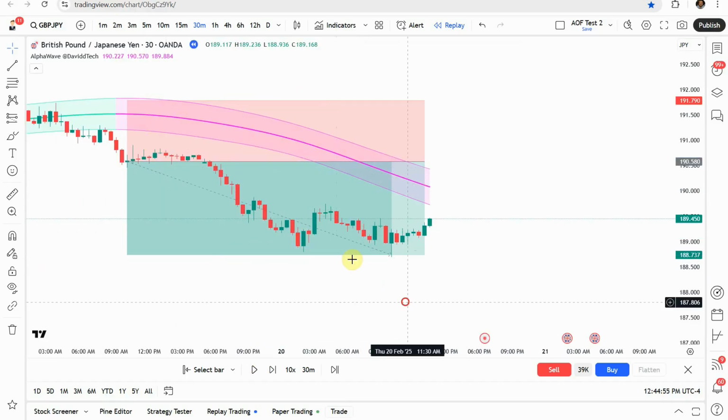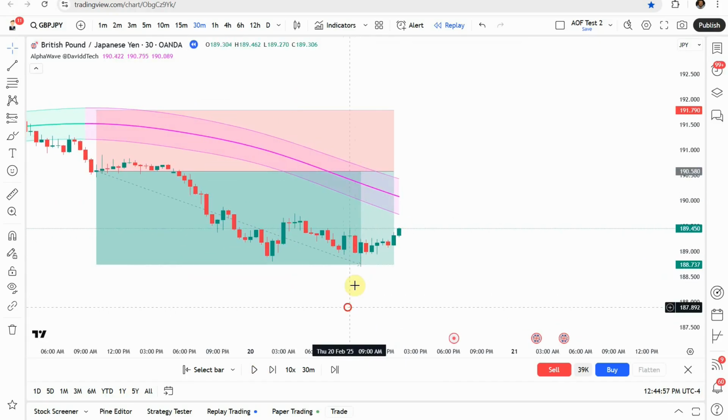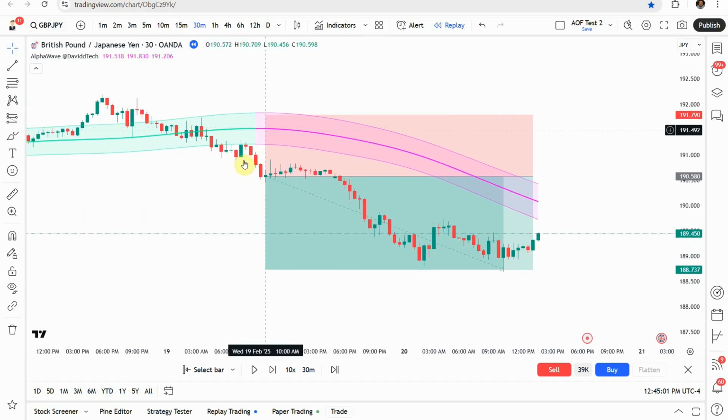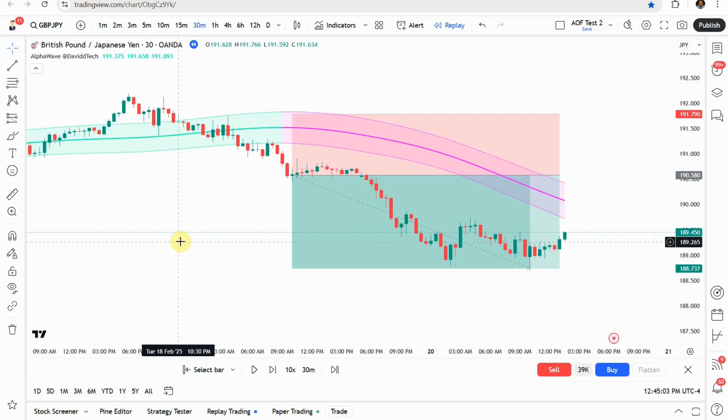All right, so we make this steady climb to the downside. Right here, we wick down into our take profit, getting us to the take profit we are looking for.